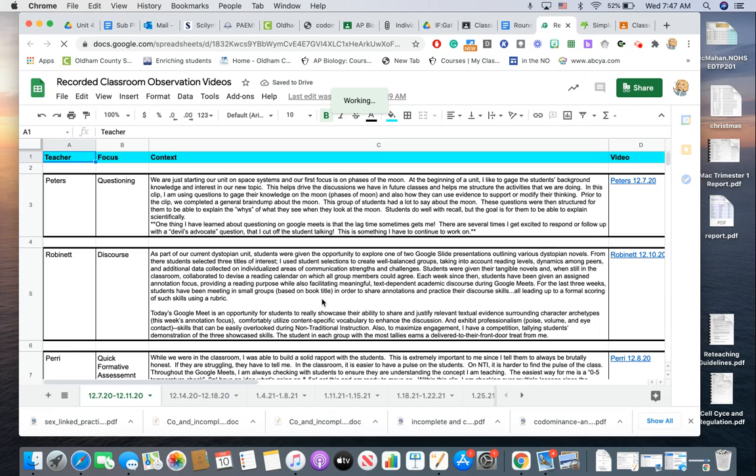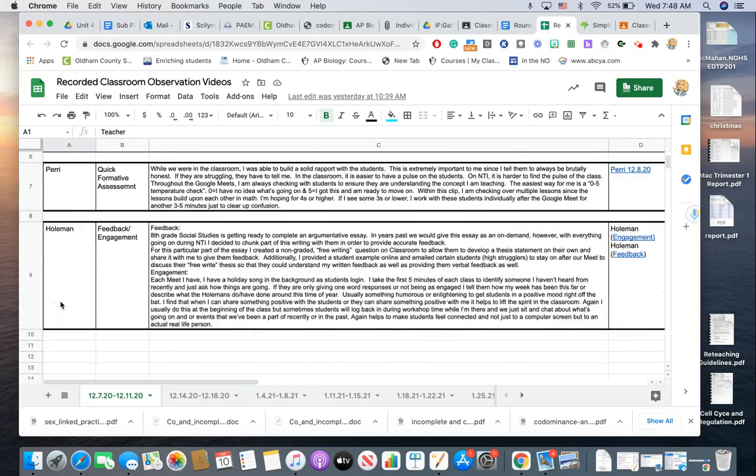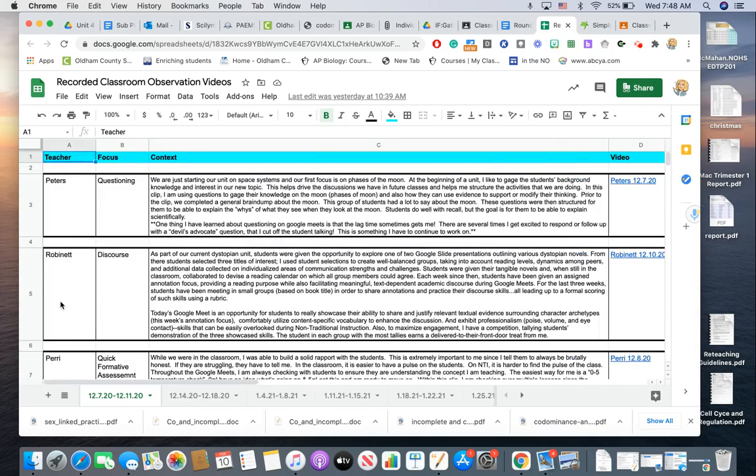This is really like a menu of things that you might want to observe at the middle school level. And so the format of the document: here's the teacher's name. You might recognize these teachers from when you were at North Middle, if you were there. Then the next column is the focus, and the teacher has given a focus for that particular recording. So it looks like whoever this is, Peters, they focused on questioning.